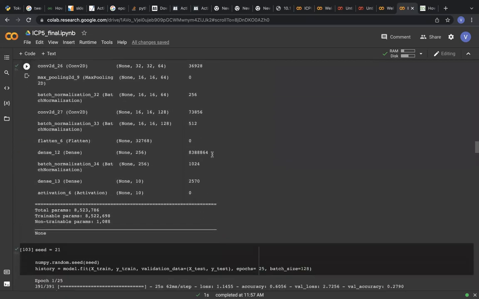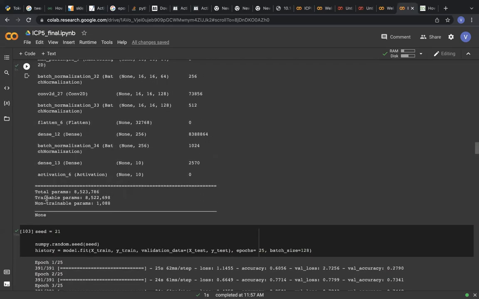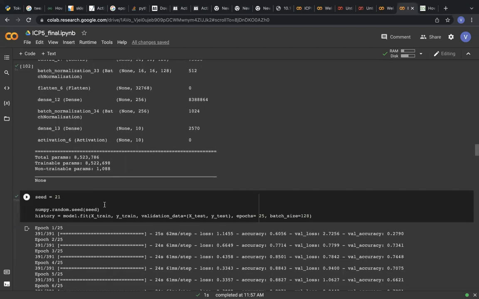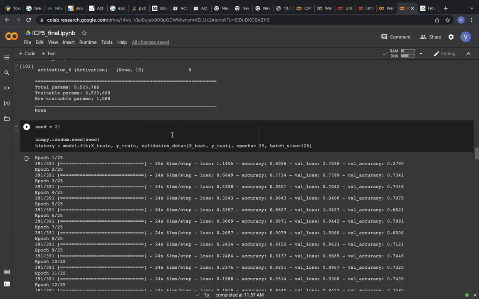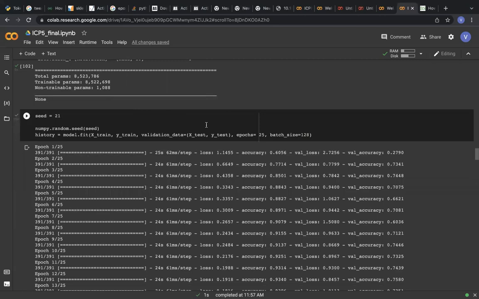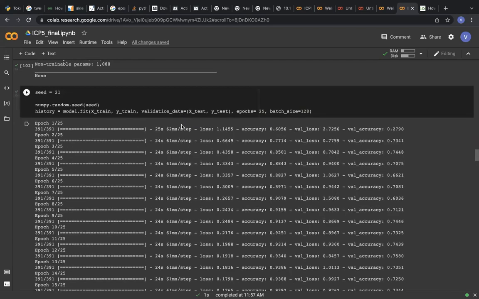This is the summary. In this we can see the total parameters, the trainable parameters, and the non-trainable parameters, which are 1088. Then we are training the model. Here we have used 25 epochs and a batch size of 128. Without any data augmentation and without any dropout, we are getting the accuracy. Since we have used 25 epochs, it takes around 25 seconds to run each epoch. So we are not going to execute it now, I am just going through it.